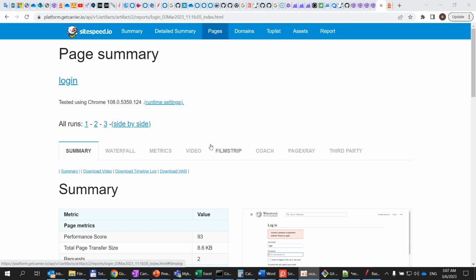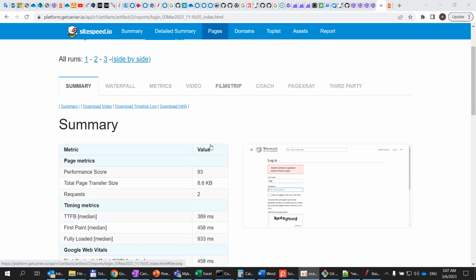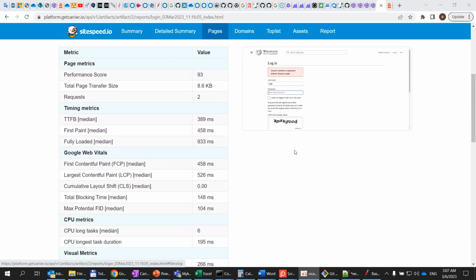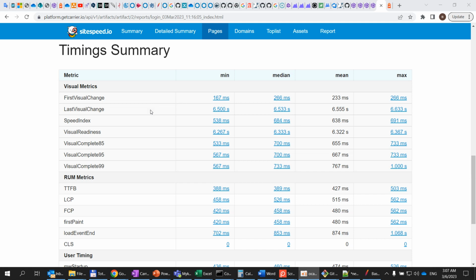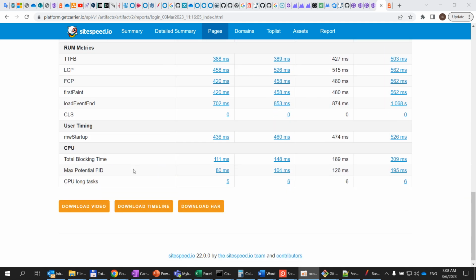Summary contains a result summary with an overview of all metrics. We have a summary table, we have a timings summary, and especially useful metrics here: visual complete for different percentiles, because last visual change very often doesn't reflect reality. So visual metrics may be useful.